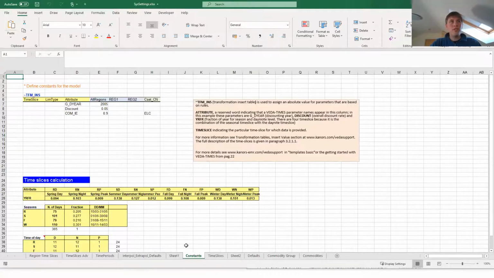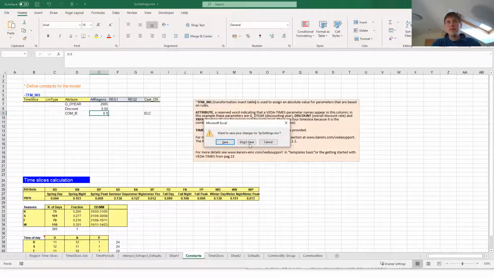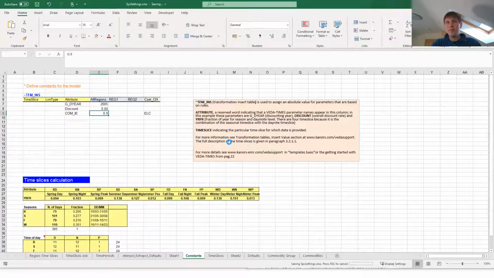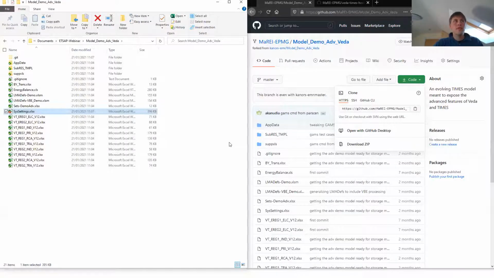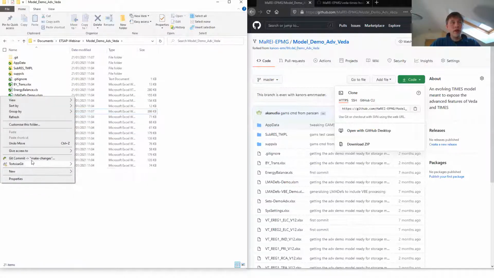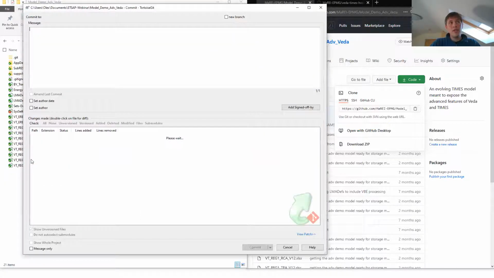Let's, for example, change the discount rate. I'd like to change it to 4%. Save the file. Now, as you can see, the icon next to the system settings file became red, and it indicates that there are some changes which haven't been committed yet. So let's go ahead and commit those changes.